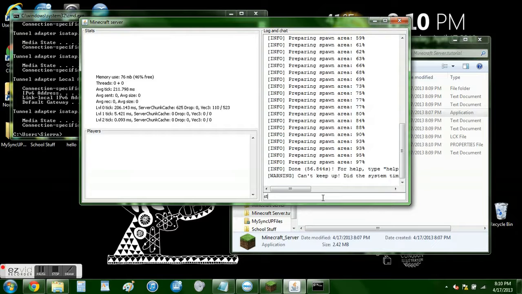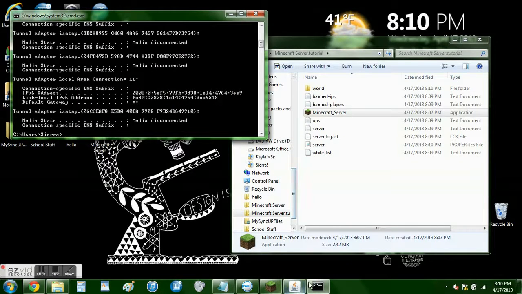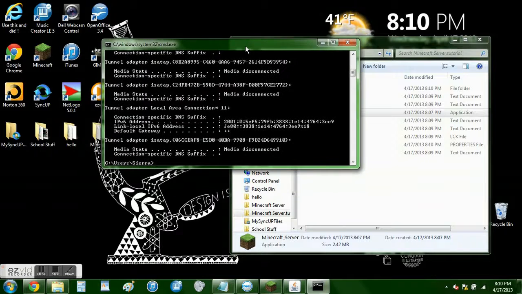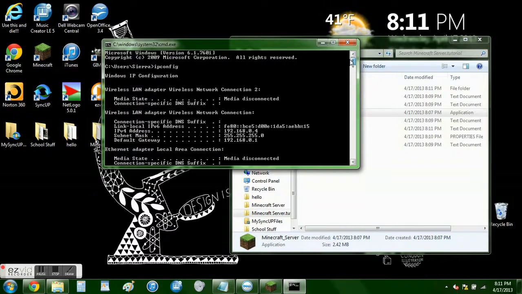Now that we have all our files loaded and everything, we are going to look in our CMD for a default gateway and IPv4 address. This is typically near the top of the CMD, so just scroll all the way up. You'll see the copyright and everything, and then you'll see wireless LAN adapter settings. Now you'll see your IPv4 address and your default gateway. I'm going to open up a notepad just so that I won't forget what they are.